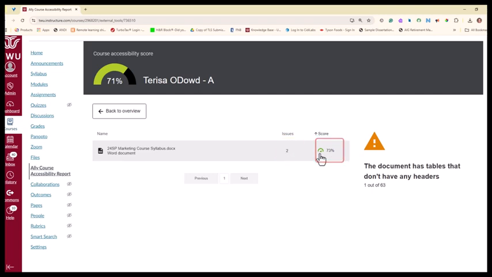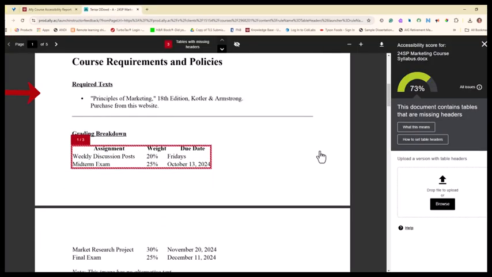If I click on the accessibility gauge for this document, I can see a preview of the document, its score, and the accessibility issue. There is a button I can click that will explain what this means and how to set table headers. There is also an area where I can upload my corrected document.